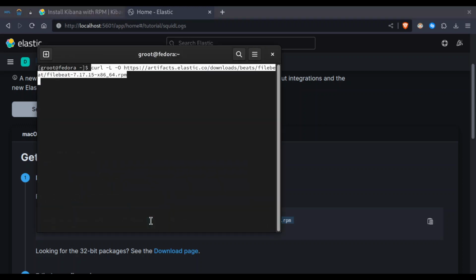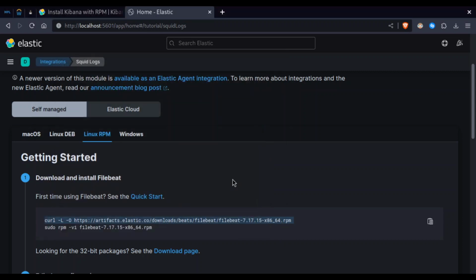I have already downloaded it, so I don't need to do it again. And this command will install it. The first one downloads it, and the other one installs it.